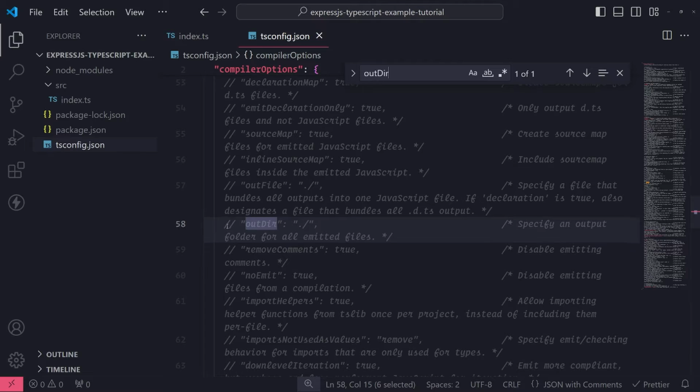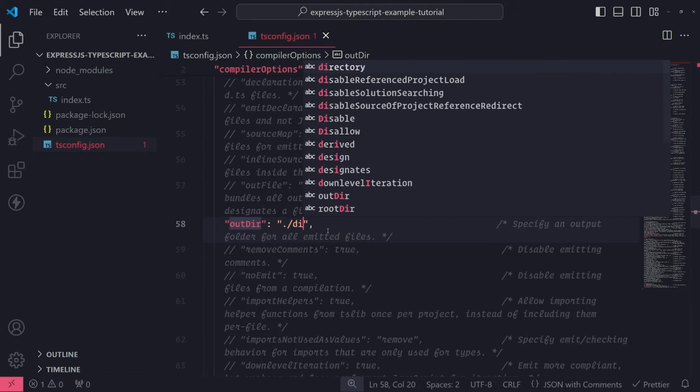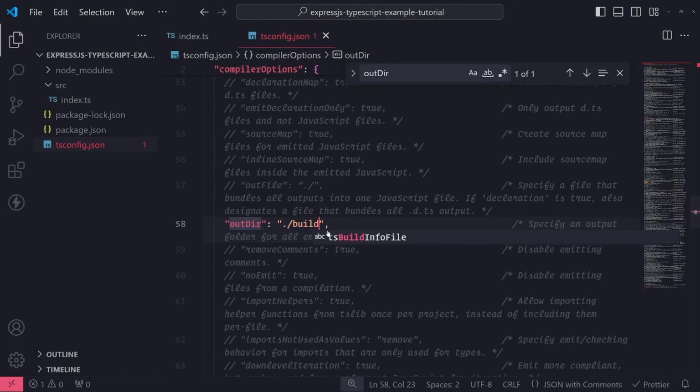We also want to set the outDir property, so we want to search for that. It's also currently commented out, so you want to uncomment it. This outDir is where all of your transpiled code, all of your JavaScript code, is going to be generated. So you want to name it something that makes sense. Most often it'll be named something like dist or build. You can name it whatever you want as long as you can recognize it. I'm just going to name it dist.